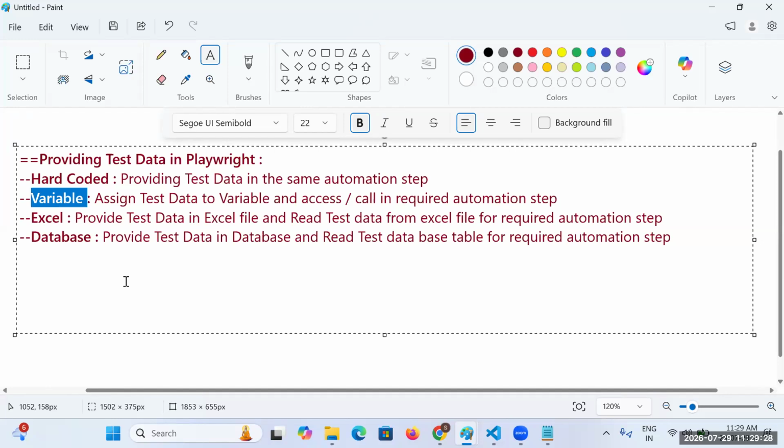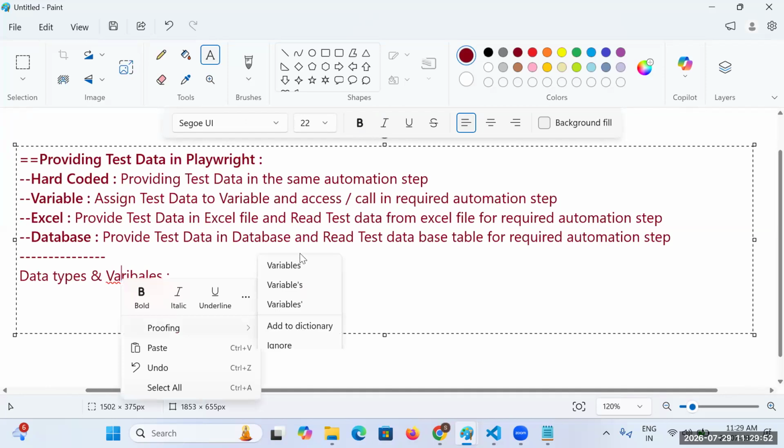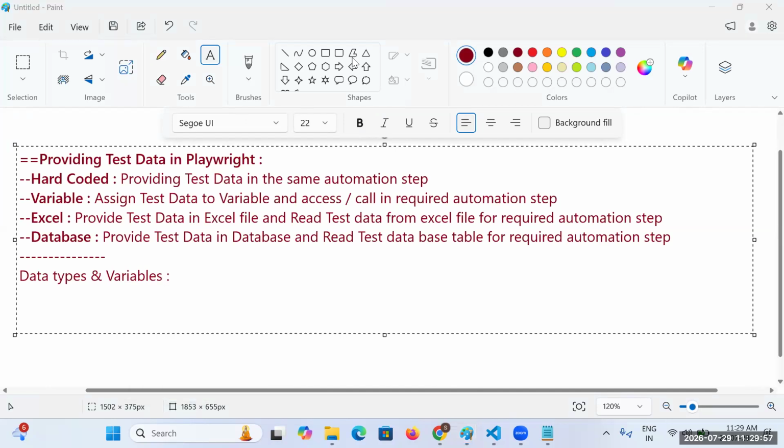Okay. Now, when working with TypeScript, while discussing TypeScript, we covered one particular concept: data types and variables. Remember this concept? What is the use of data types and variables in TypeScript? What is the use of that? The use of data types and variables.